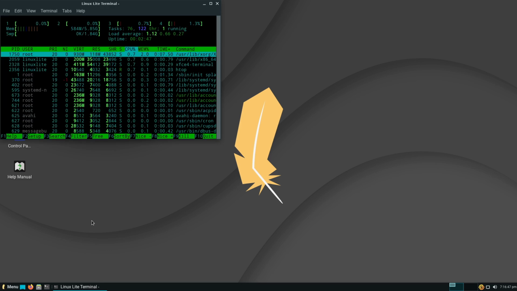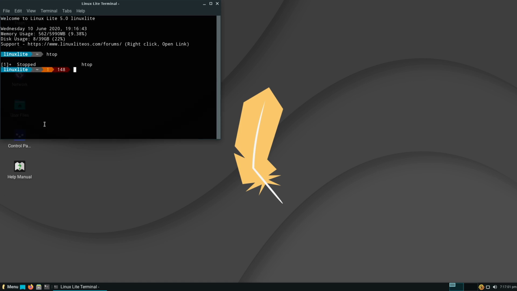HTOP is installed on both of these distros by default. I did want to go in here and make sure that that was installed before we started. So this is running at 584 megabytes. So certainly a low spec system. All right, so that is actually what we have there.